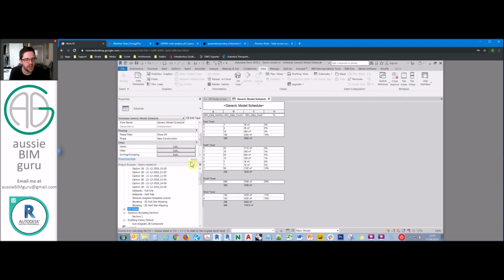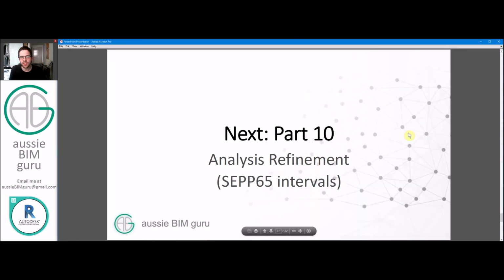So that's pretty much all for today, but that's, I guess, how you can do a sun hour analysis. In the next part, we're actually going to be refining that quite a lot. So in the next part, we'll refine it to work with the 15-minute intervals. It's quite a lot more of a complicated process because we have to process our results quite heavily. So that's why I've made it its own part.